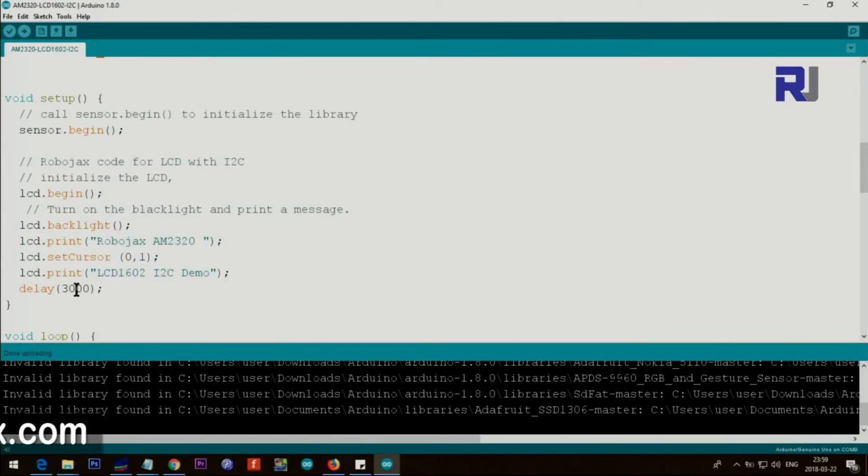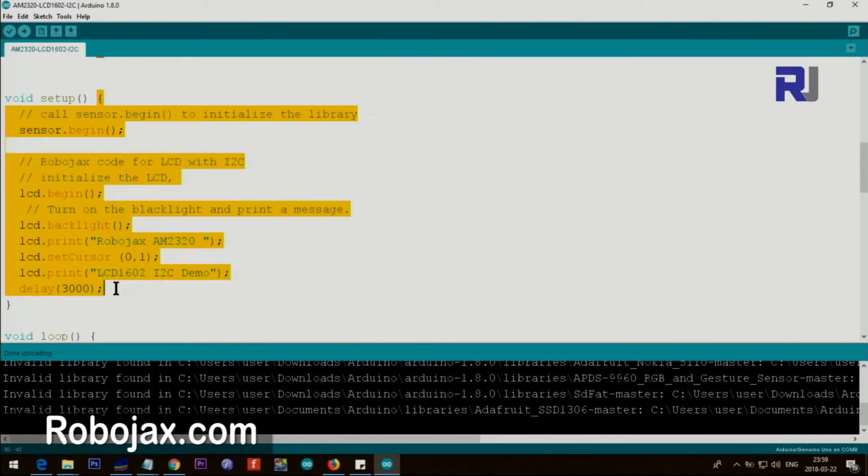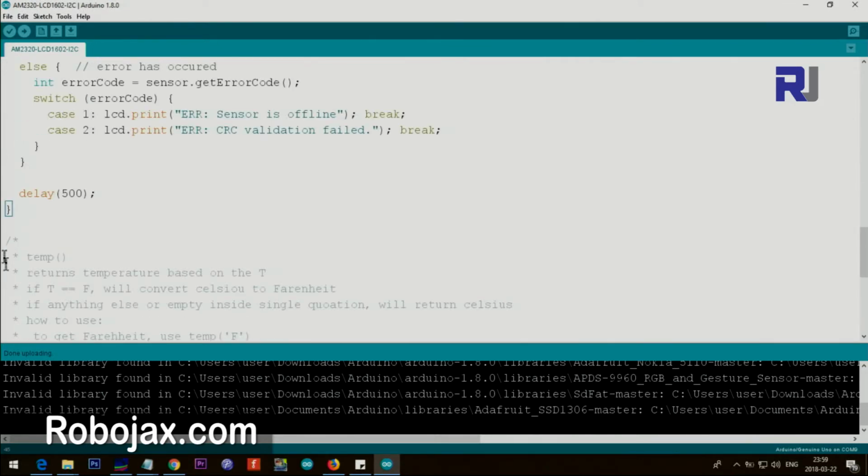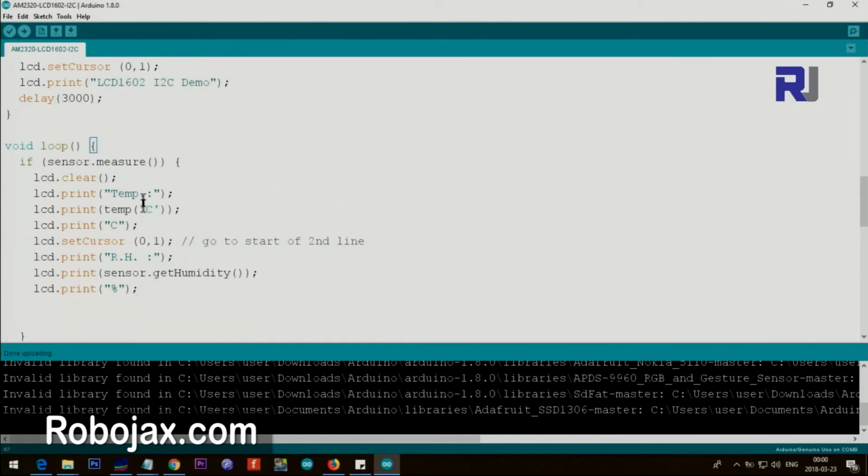And then it waits for 3 seconds for the device to initialize, and the setup runs only once, and that's done. Then we go inside the loop, which starts from there to here. Inside the loop, we say if a sensor measurement is available, or measure available, then we clear the screen.